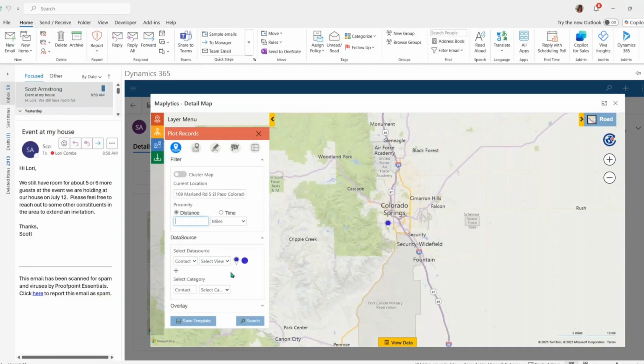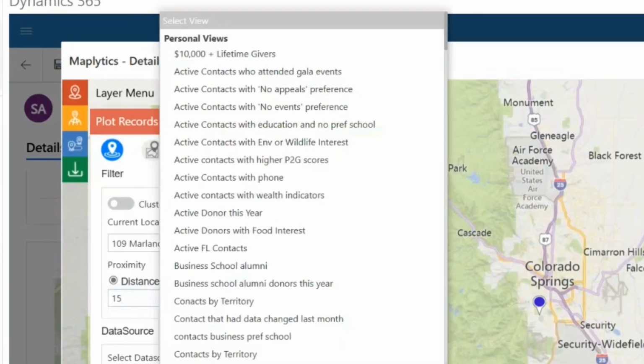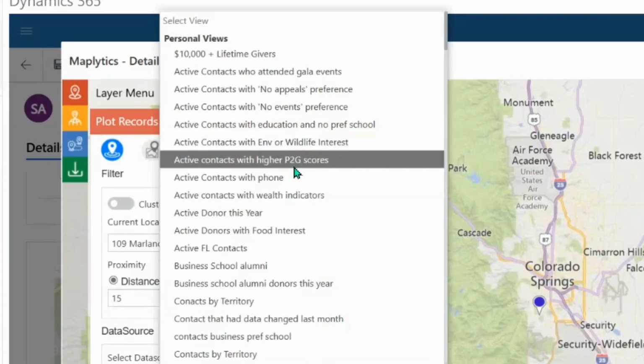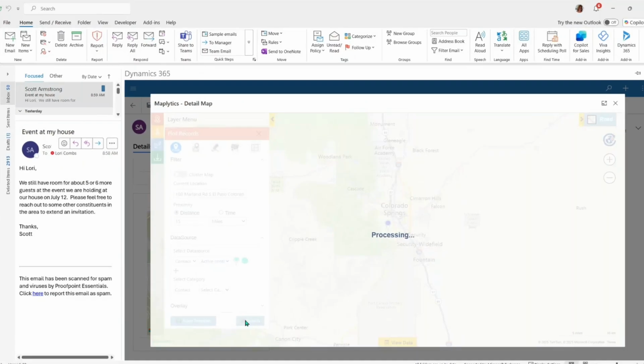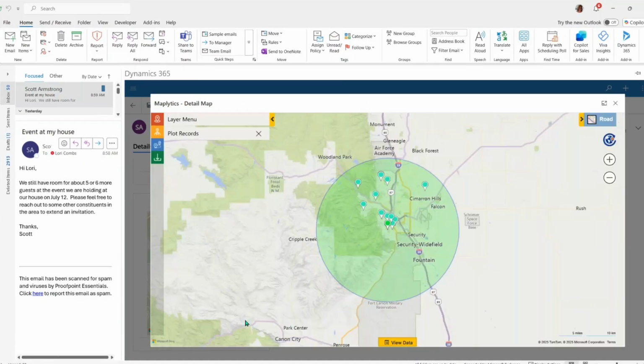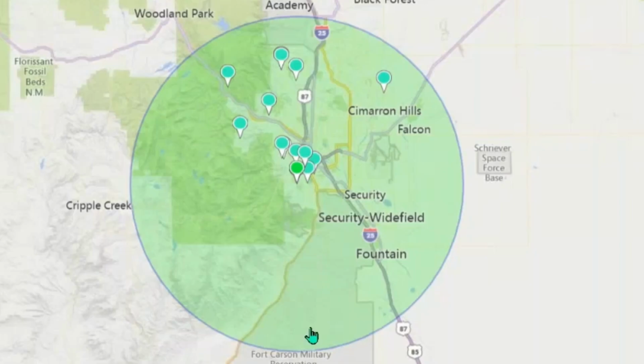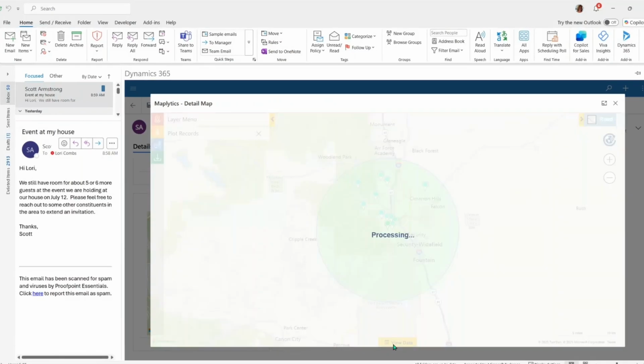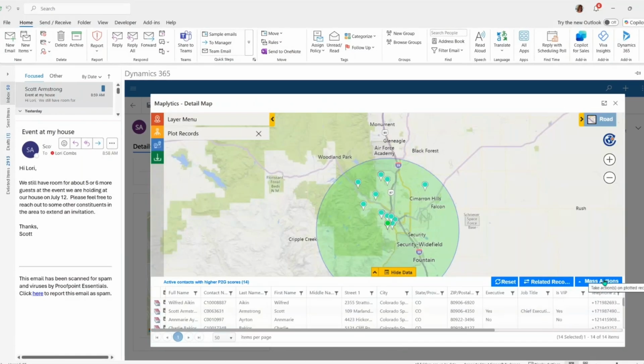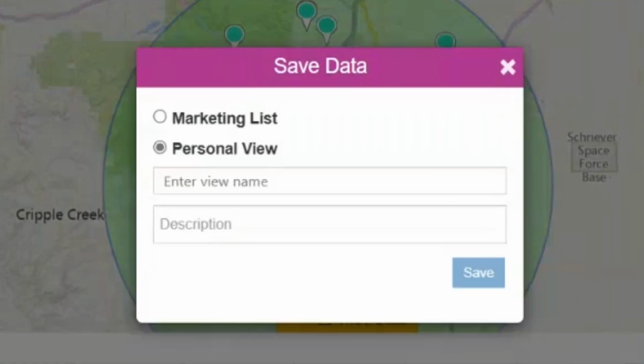I'll use a distance of, say, 15 miles from his house, and I could look across our entire database, but let's use a view to really narrow it down. I want active contacts with higher propensity to give scores, and it will look at that 15-mile radius around his house to find the folks that meet that criteria. I can now view the data, and I can save that data to a marketing list to be able to invite those folks to the event.